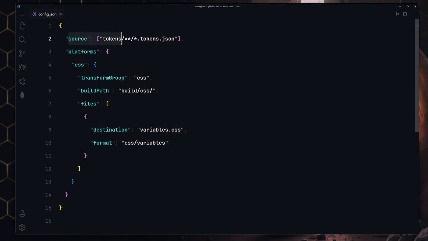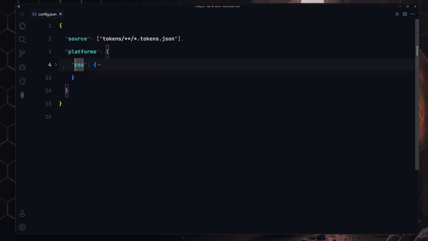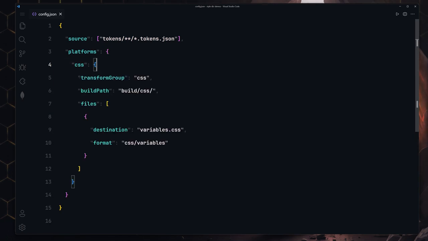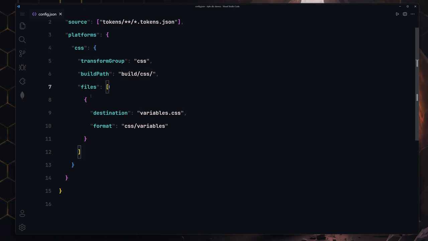So this is how we are going to be providing a source, this is how we are going to be specifying different platforms, but for now we are only providing CSS, but later we are going to be providing other stuff too. Okay, so we are also providing a transform group. We are also providing a build path, like where you want our build items to be. Then we are providing a file inside there. We are providing a destination and also the format, and that's going to be it.